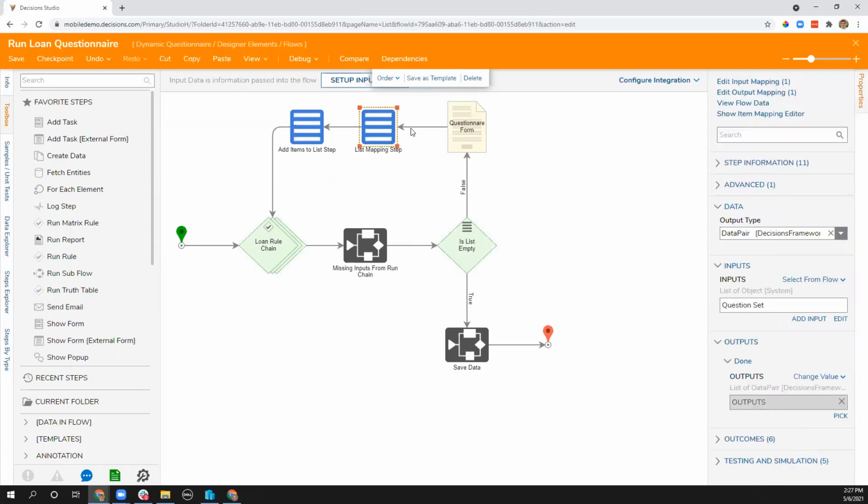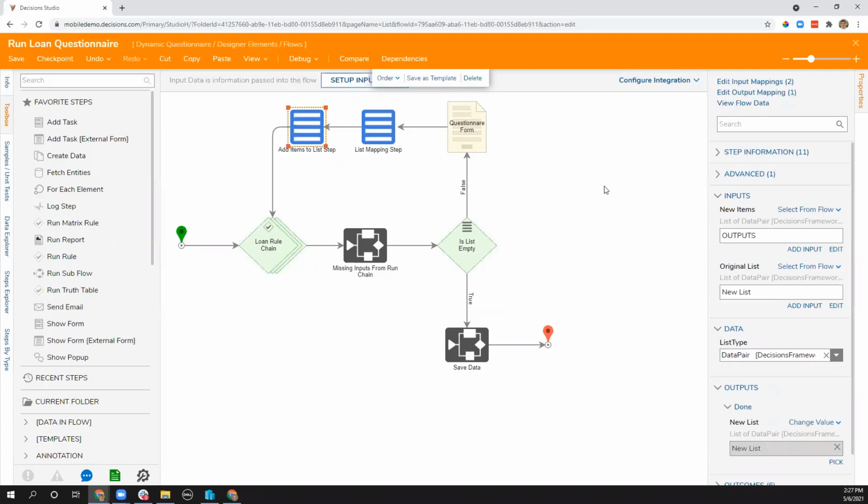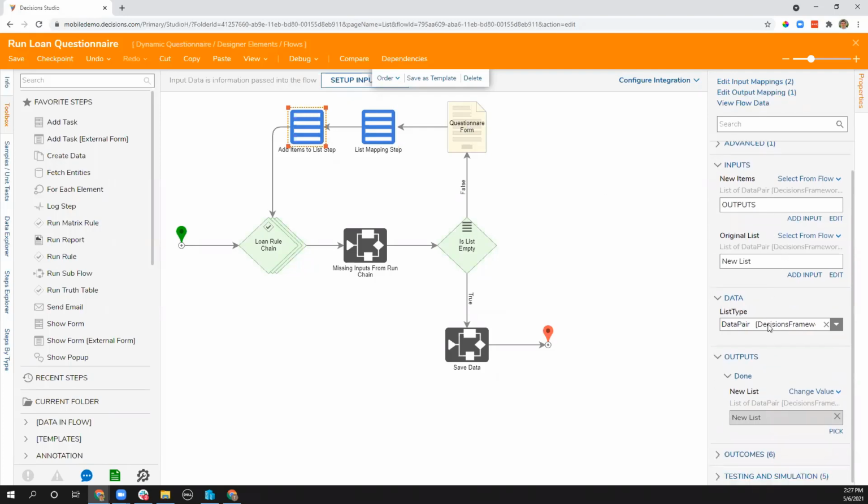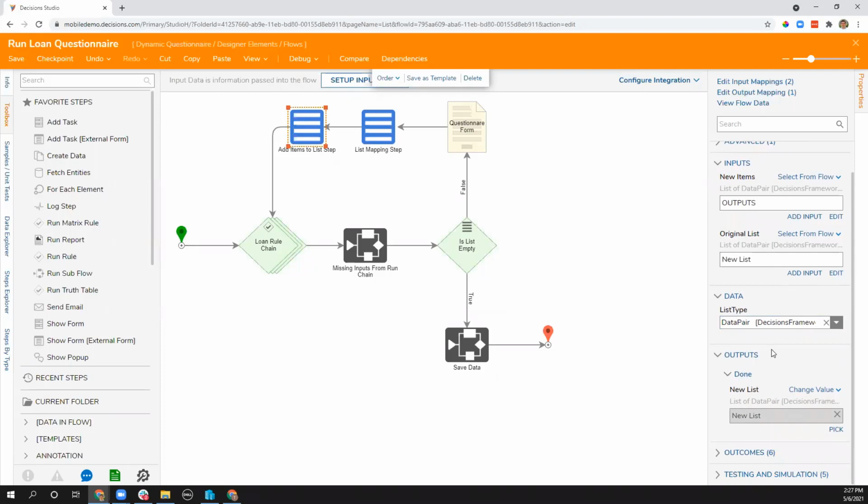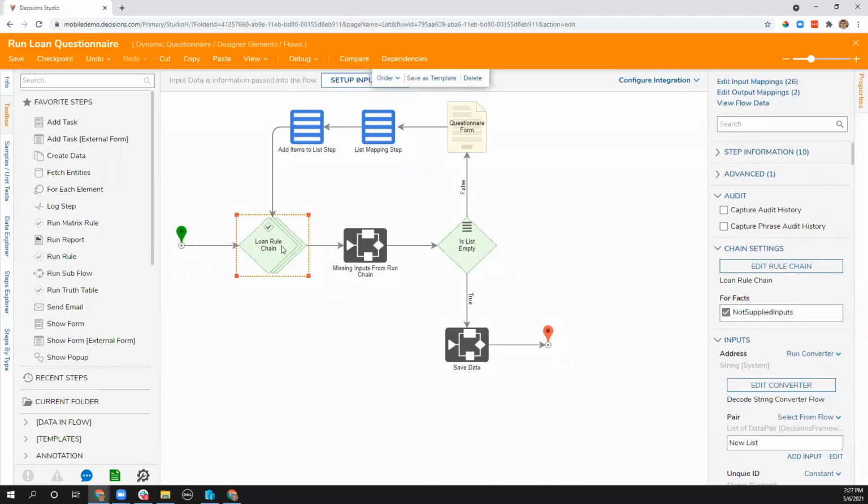Coming out of the questionnaire and the mixed type data repeater is a list of objects of the question set. Well, I need a list of data pairs because that's how I'm evaluating my rules. So I change it to a data pair, and then I add those items to the list. That list is actually my answered questions. So every time I work through this flow, I keep adding every answered question to my list. This creates a list of all the questions which have been answered, which I then pass into my rule chain. So now I'm going to go into my rule chain.